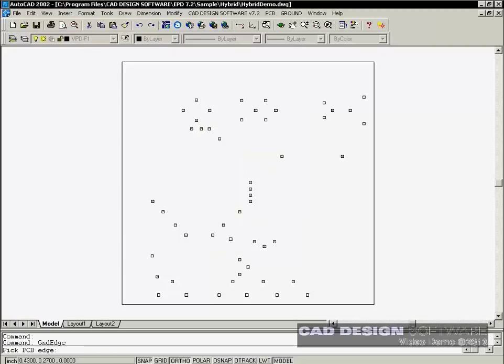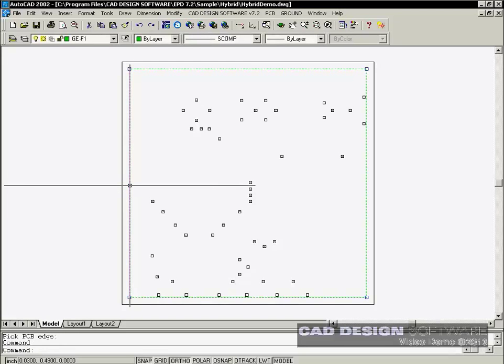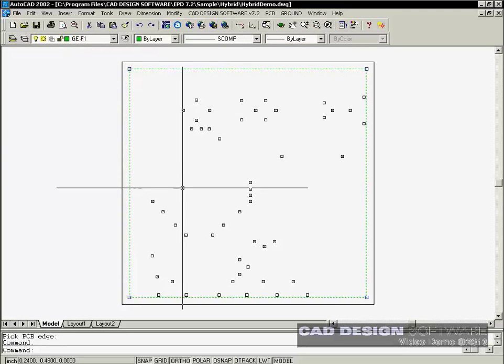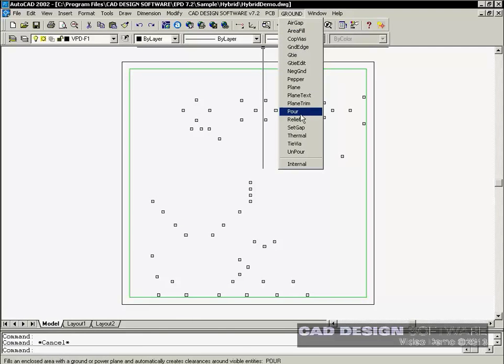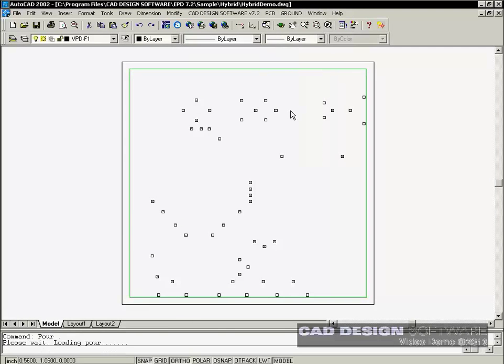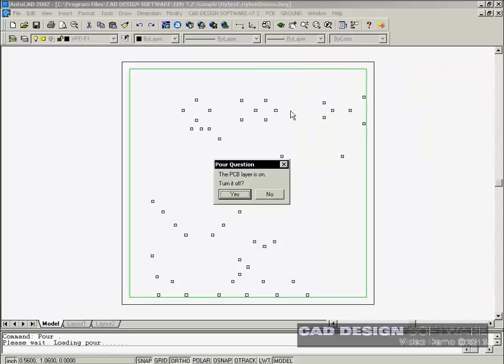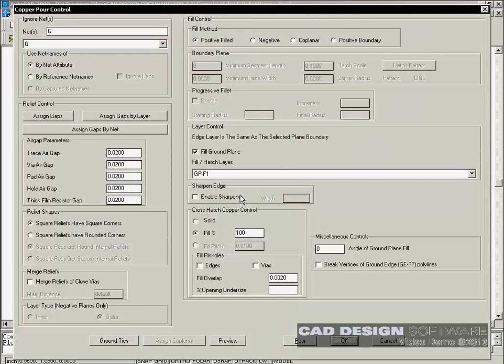Pick OK. We're prompted to pick the edge. We'll select the PCB outline, and the ground edge will be created on GEF1. Next, we'll go to the PCB ground menu and we'll pick the pour command. We'll be prompted to turn off our PCB layers, which is not necessary for a pour. We'll say yes to go ahead and turn it off.